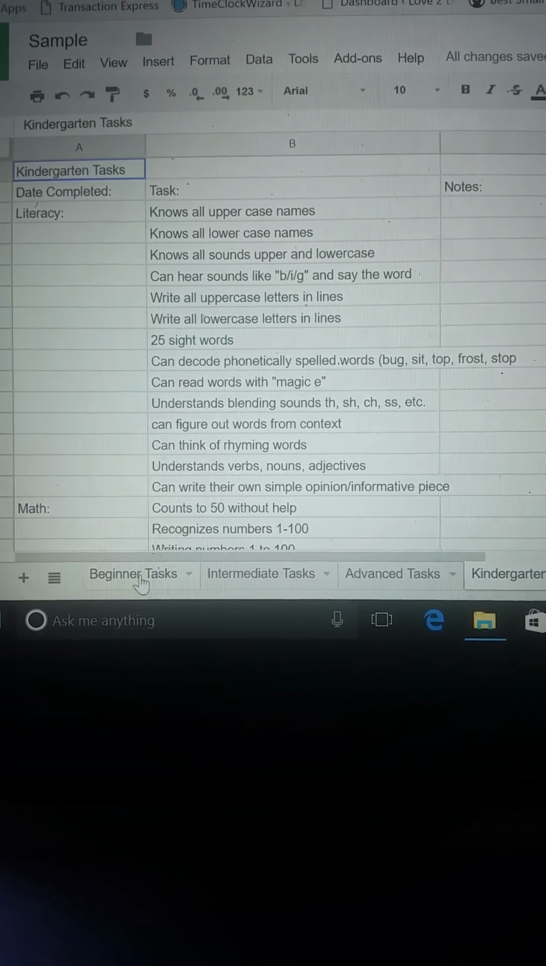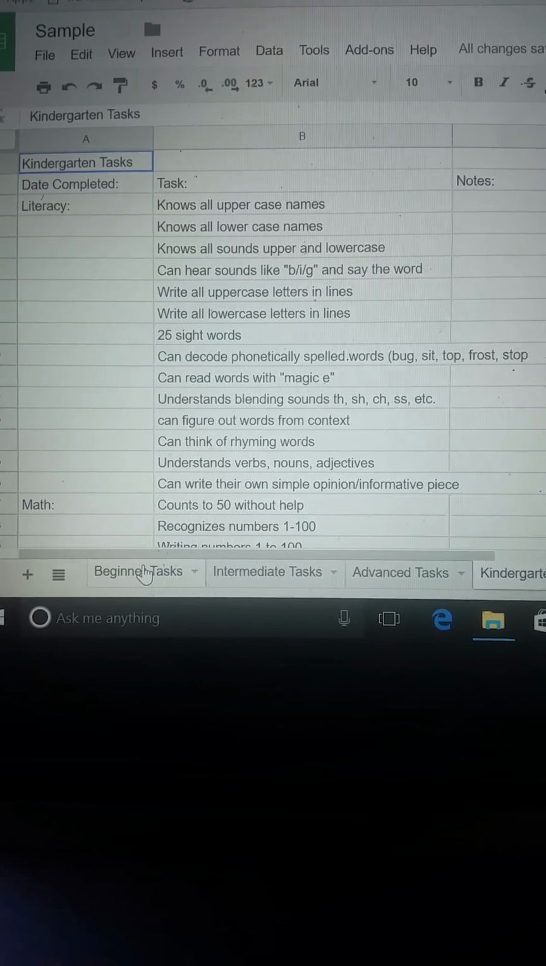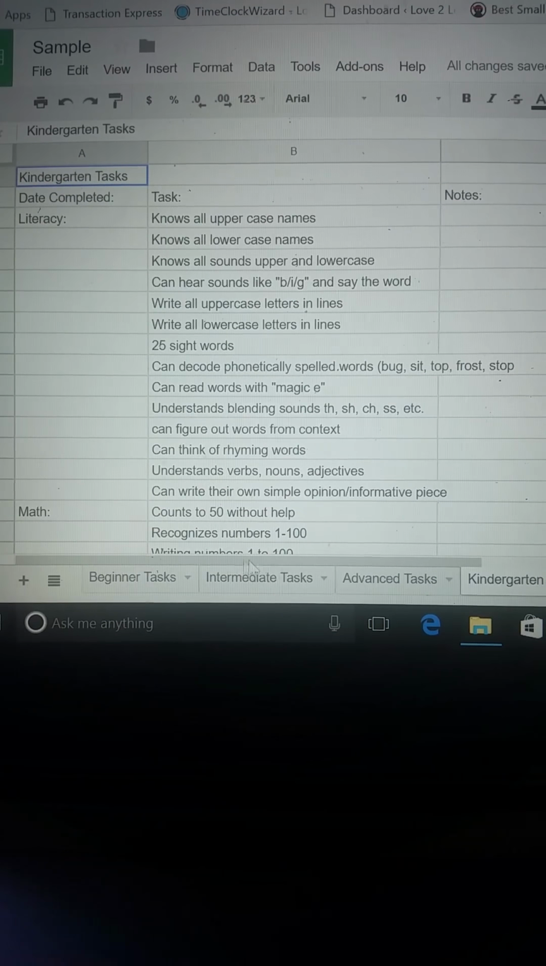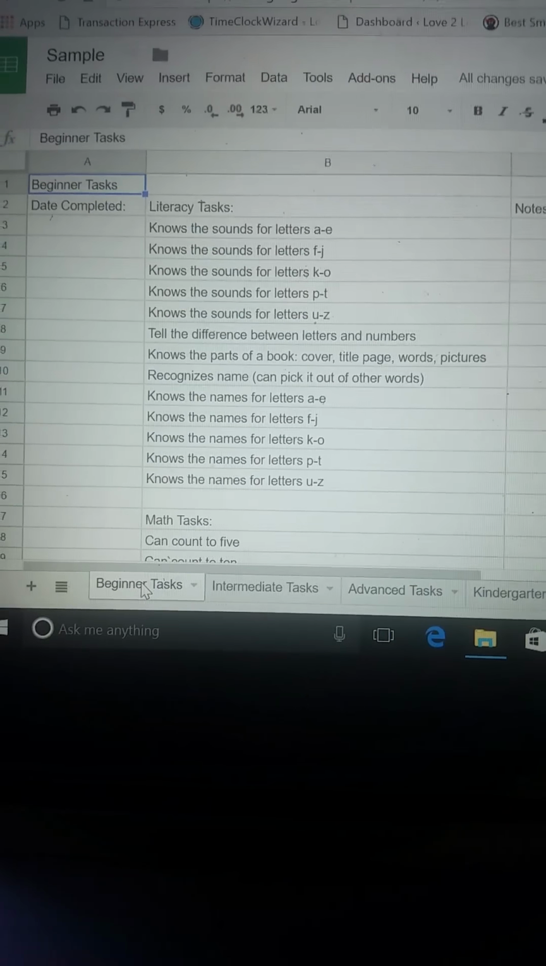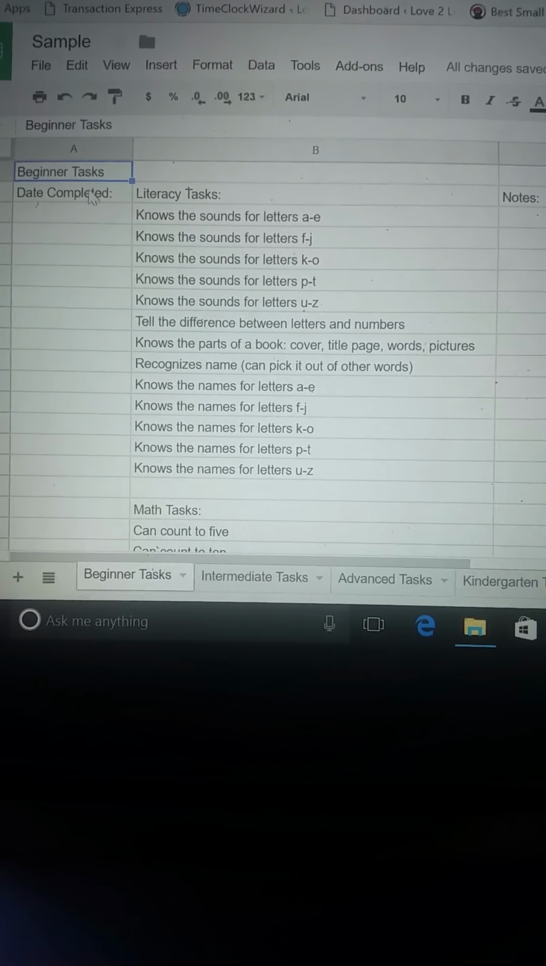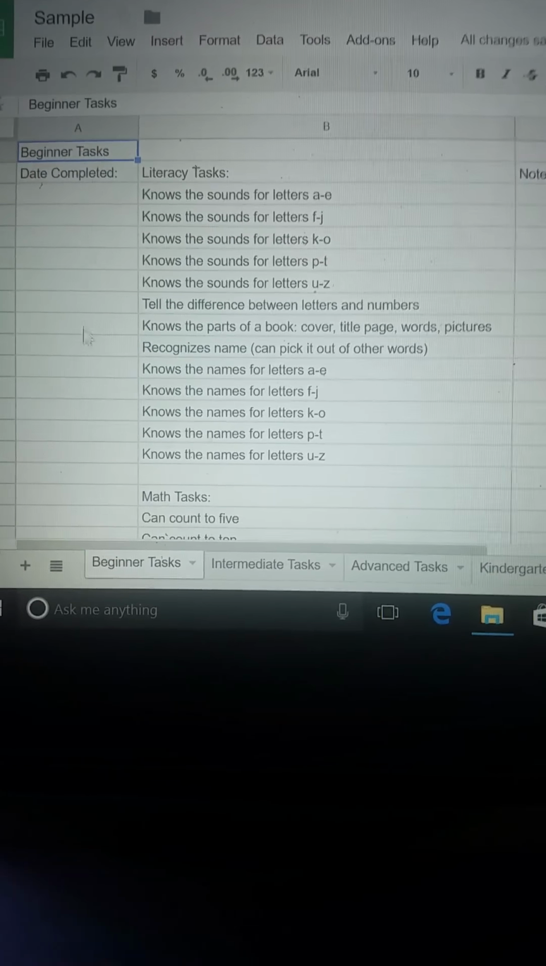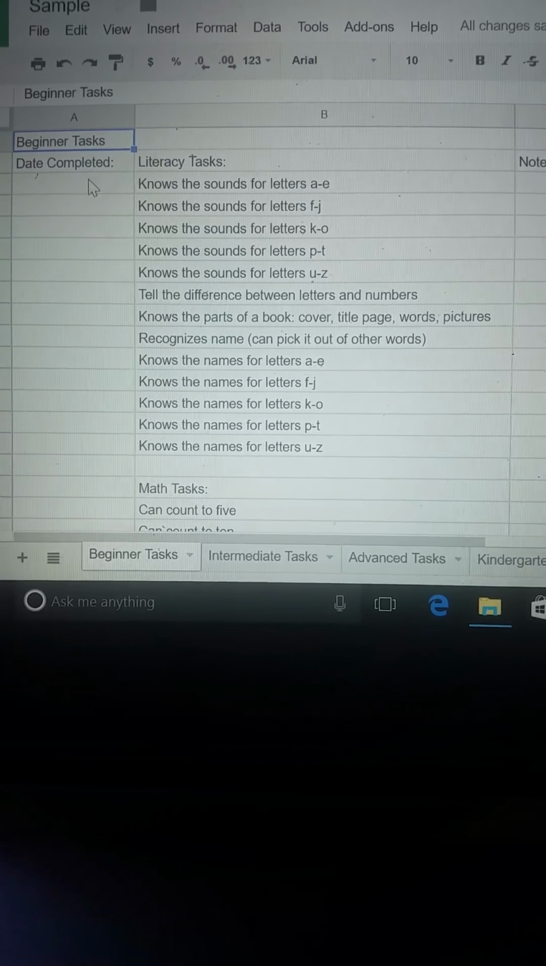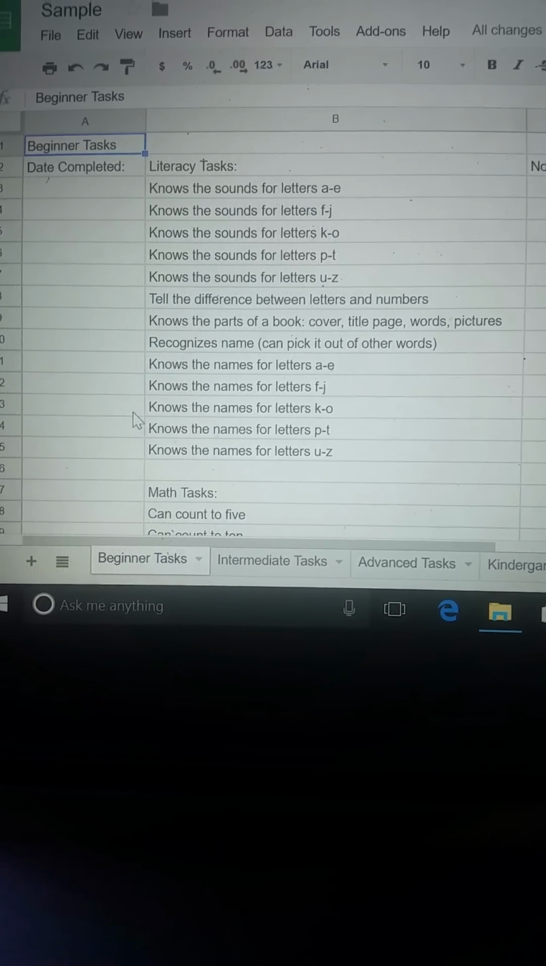You can look down. The most important thing is to look down at the bottom here. You see we have beginner task, intermediate task, advanced task, and kindergarten task. So we have several different levels of task. Now these are the beginner tasks. And on this left column over here, this is where your teacher will put the date in for when your child passes off these tasks.